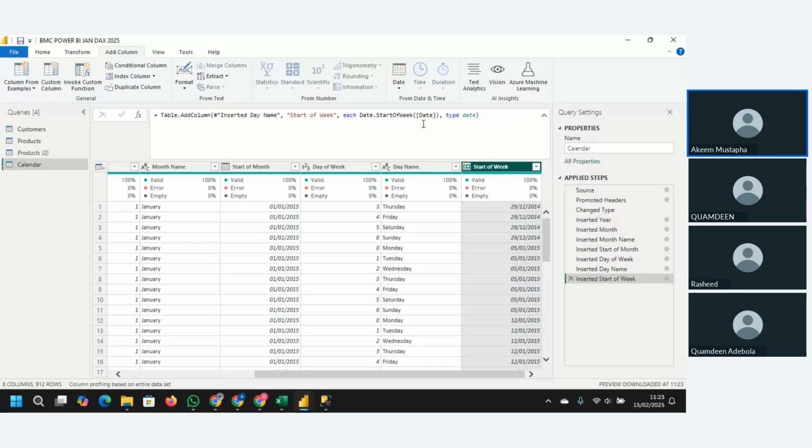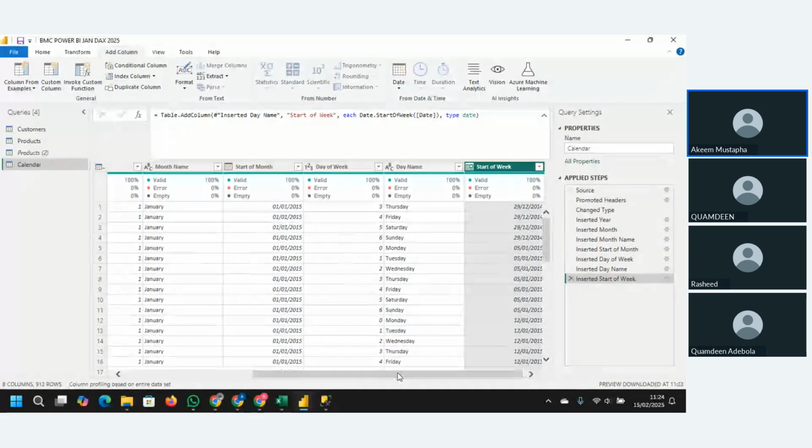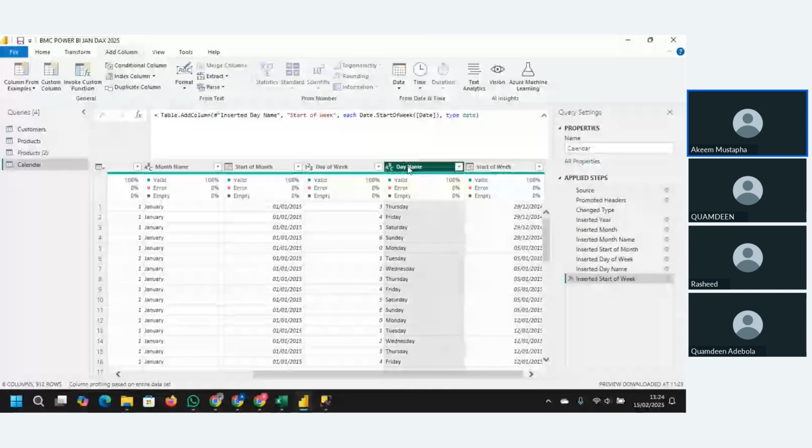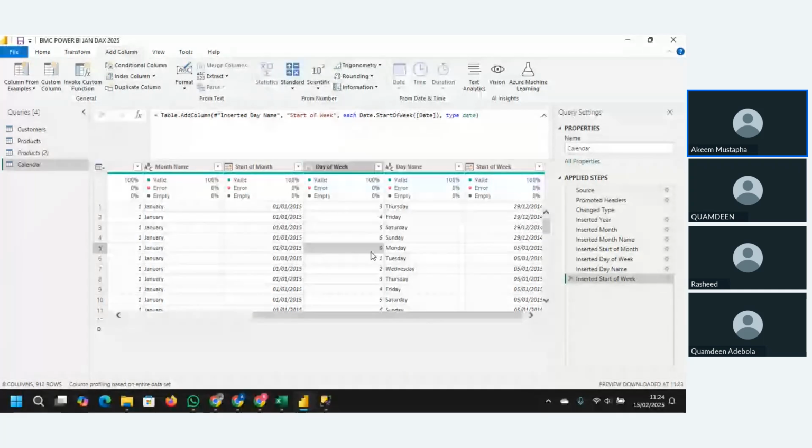So now I think let's do one more thing here. Let's extract weekend and weekday. We want to group our data into weekend and weekday. If you look at this day of week and day name, you can see that 0 is Monday, and 6 will be Sunday. 0 is Monday, and 6 is Sunday.